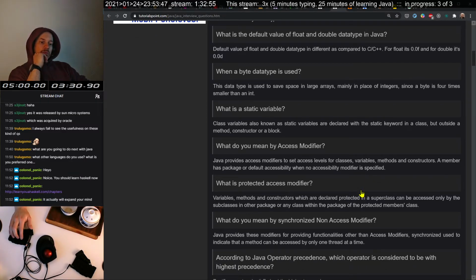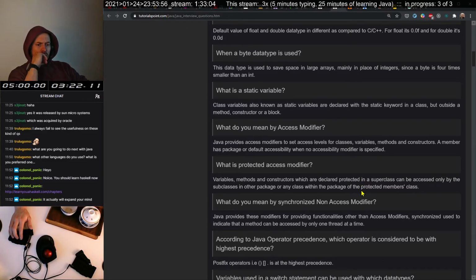According to Java operator precedence, which operator is considered to be with highest precedence? Is it negation? Oh, it's postfix operators. Ah, I see. Brackets.